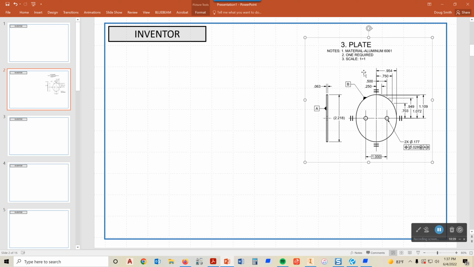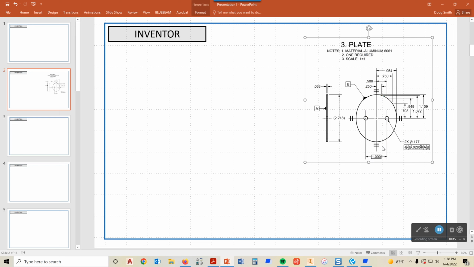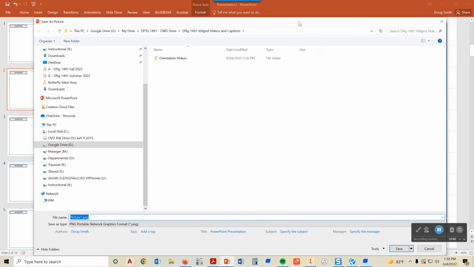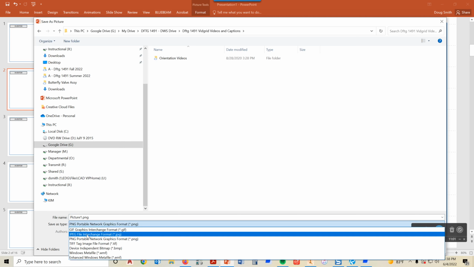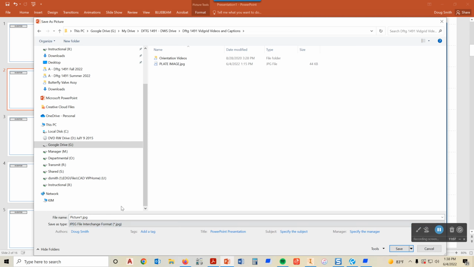The other thing you can do with these images is right click on them once they're selected and choose Save as Picture. What happens is you're able to identify a folder and give this image a name. Now it comes in as a PNG, right? And if you pick the down arrow below that, you have the option of saving it as a JPEG or TIFF or something like that. JPEG is a good format for saving these, and you could call that plate image, for example. I think I already have one of those, so I'm going to call this one plate image 2.